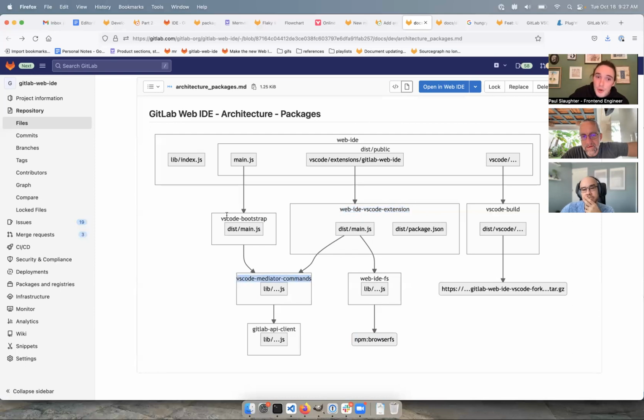So when we bootstrap everything, we can actually give VS Code a set of predefined commands. And when we're bootstrapping everything, we are inside the iframe context, so we can make web requests. We can do all that stuff. So this VS Code Bootstrap uses this package called, there's probably a much better name for this, mediator commands. These are the commands that are needed to mediate outside of the extension context.